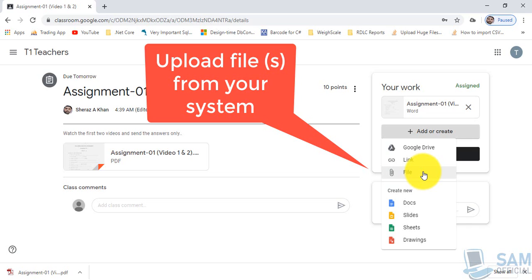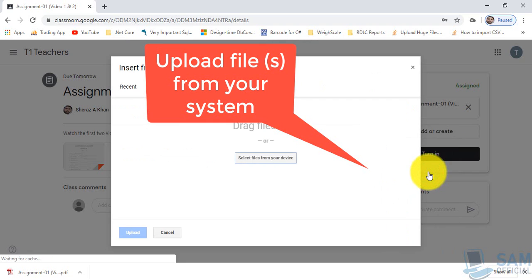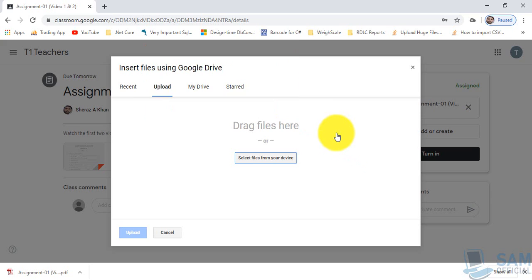Usually we save our work in our computers, and this is the right option to upload the solved assignment from our systems to this Google Classroom. So for that purpose, click this option. Here we have the screen through which we can upload a single file or more than one file into this classroom as a reply to this particular assignment. You can drag files here, or you can select files from your device.